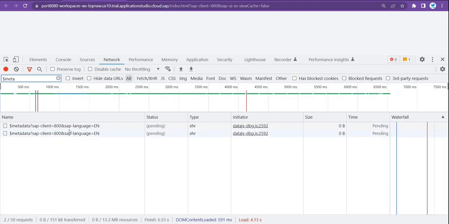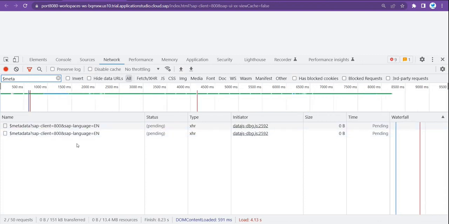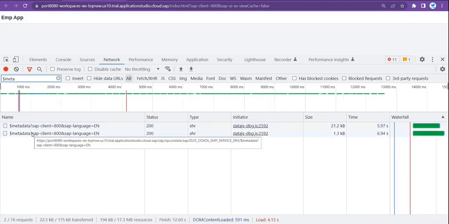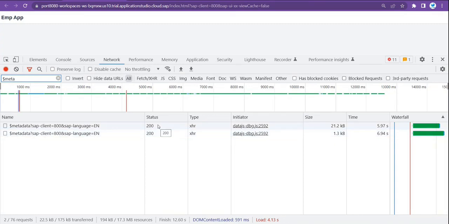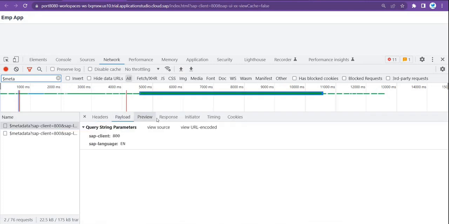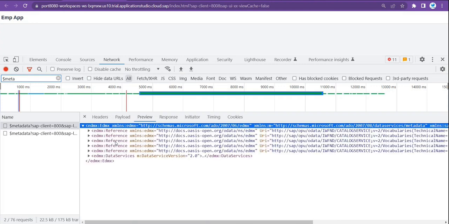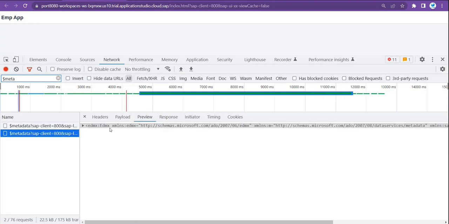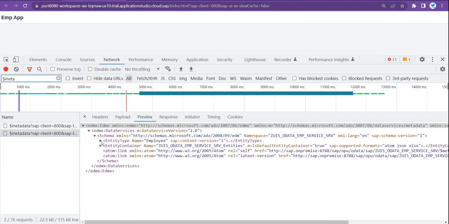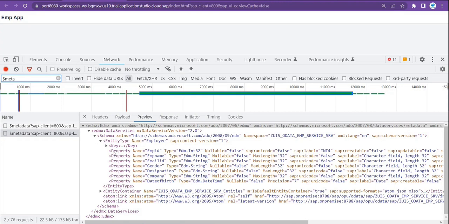Can you see? Now we have two metadata calls, one for the first service which we created and one for the second oData service which we created. Whenever you get a metadata call with status 200, it means we have successfully consumed that oData service in our app. We should be able to see all the details for that service. See, metadata is loading properly.